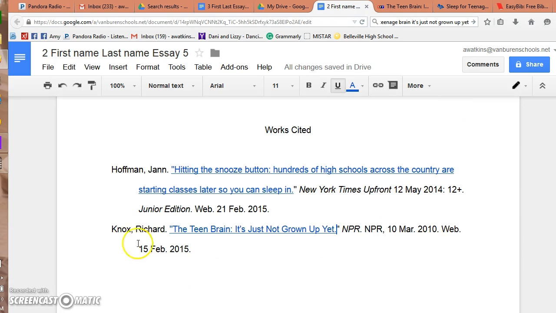Now, let's say that my article didn't have an author. Well, sometimes that's true, but most of the time the author, especially if they're credible, want to be given credit for having written the article. So we have that. Now, these first words of this Works Cited page are really important because those are the words I'm going to put in parentheses next to the information that I use from these articles. So let me show you.